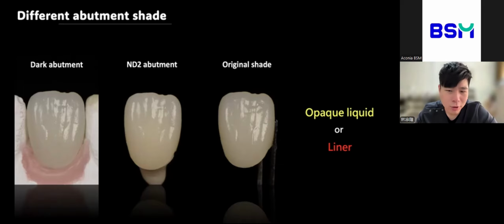And the repeated try-in can also cause wear of the model, and this may affect the final fitness. So both masks have their pros and cons. Nowadays, for most cases, as long as the abutment is not metal or extremely dark, I usually choose the opaque liquid to finish the cast.